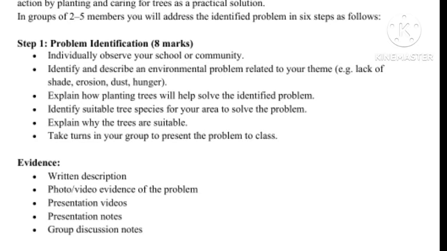For video editing, you're supposed to show the dry areas within your school or community, soil erosion, and learners' discussion. You can have videos or photos of learners discussing. Then tree seedlings and group presentations. You can also have photos or videos of group presentations.